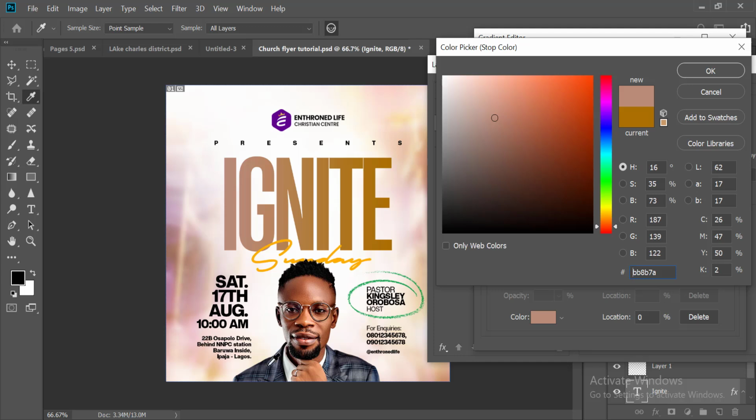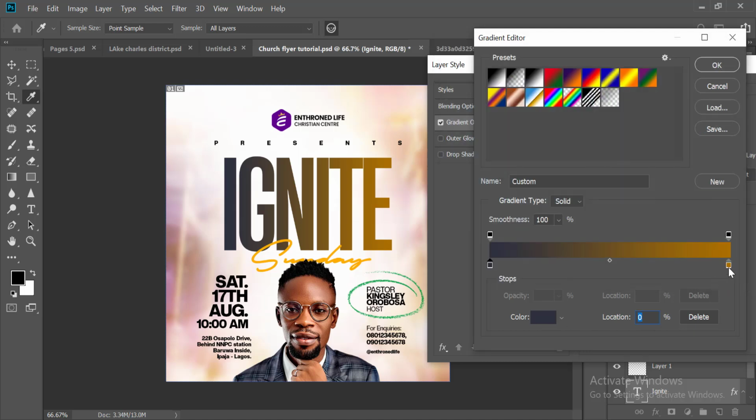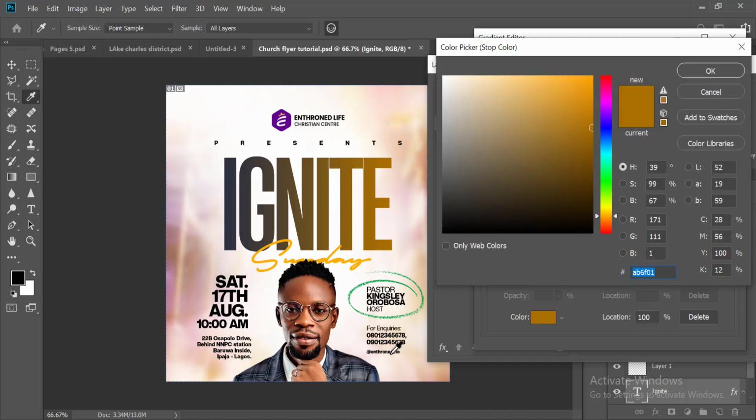Okay, let's see if I can. Let me see if I can pick from my clothes. Okay, I think that's beautiful. Then let me choose another one for this side. Let me see if I can even pick from the body. Okay, I think I can work with this. So where did I pick the color? I picked from my clothes and my face, because I couldn't pick from the background.